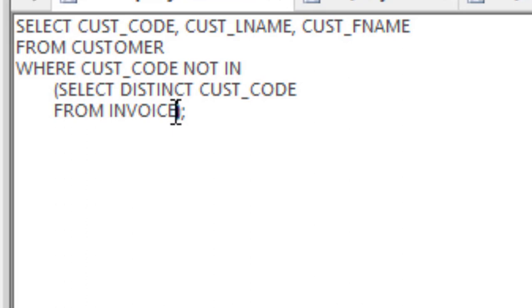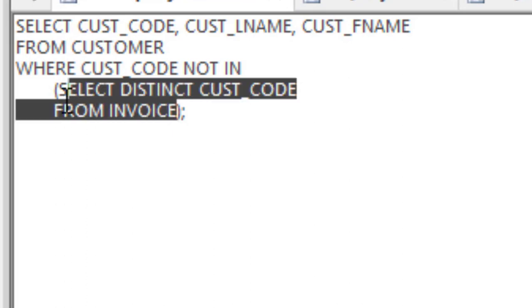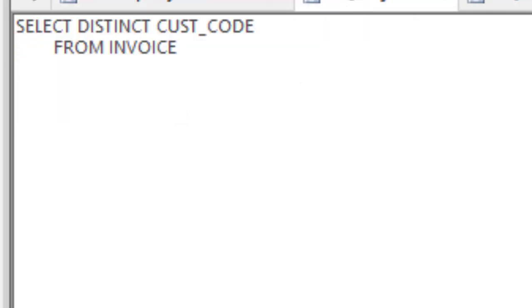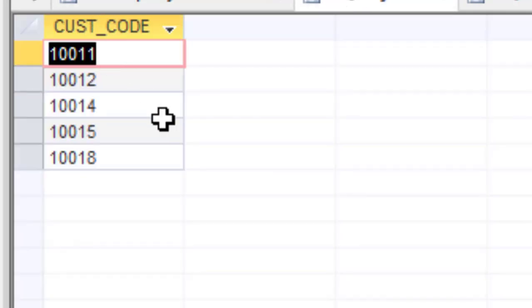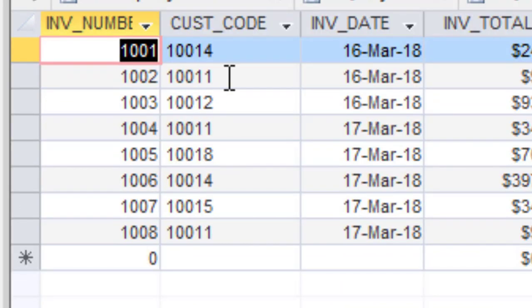Let's take a look. So I'm going to take the subquery and copy it over and execute just the subquery to see what the result set is. Notice the result set is the list of customers that have had an invoice. I'll open that up and you'll see 1, 11, 12, 14, 18, and 15. They all have invoices.